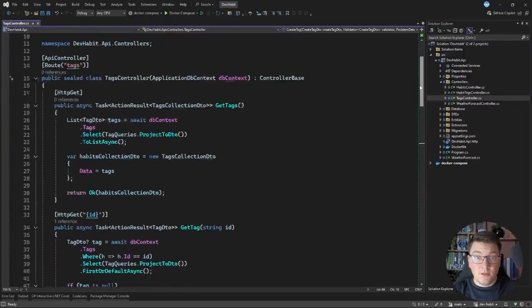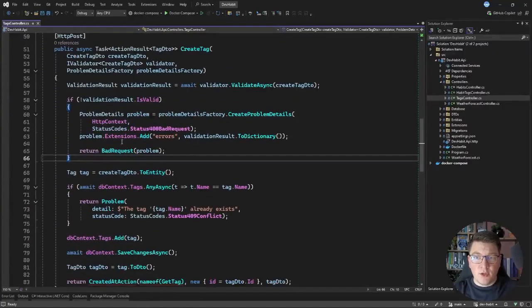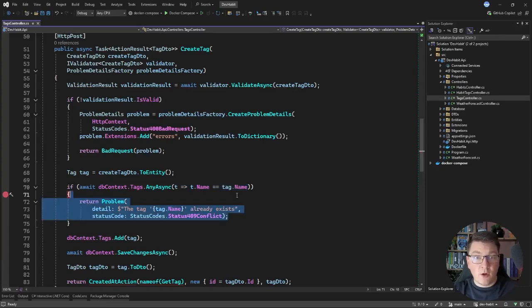Let's begin from the tags controller, where I'm going to place a breakpoint right here, and we're going to hit this breakpoint if we attempt to create a tag with a name that is already taken. So we have broken our uniqueness rule and we should return a 409 conflict response.